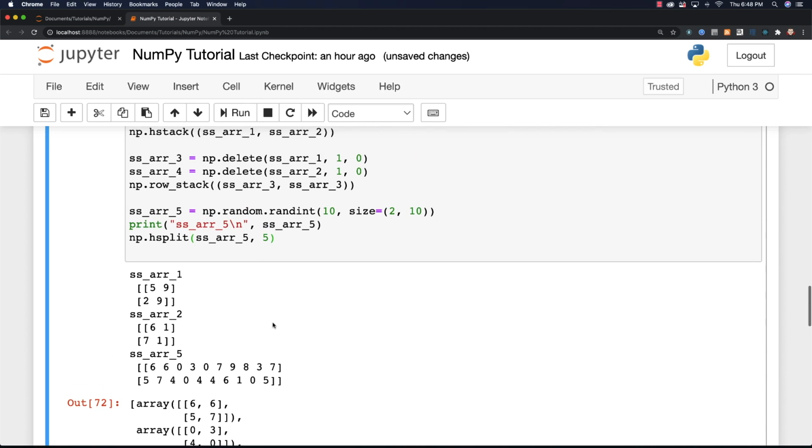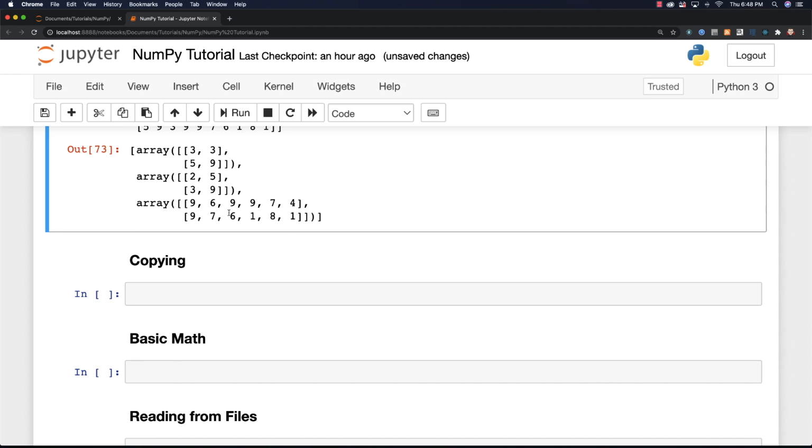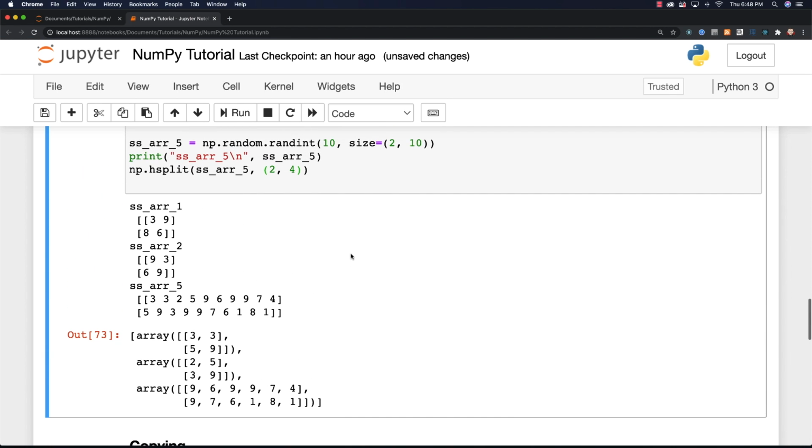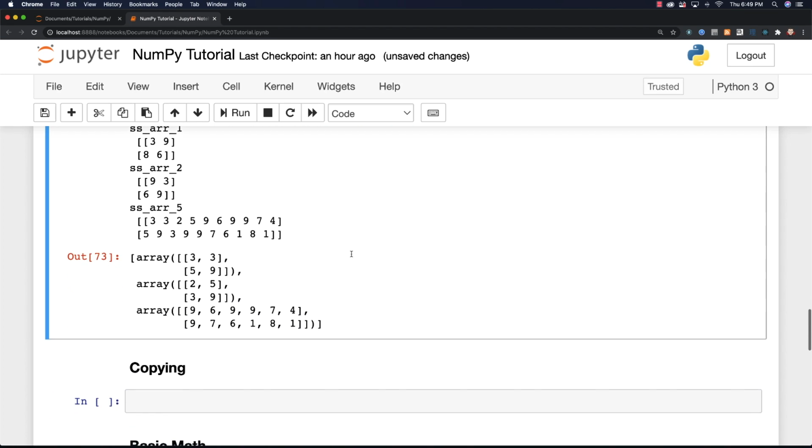And you can even do things like, let's say I wanted to split after the second and the fourth column. So let's keep this like this. And then let's just change this to a tuple, second and fourth. And you can see how they broke those up. So second, fourth, and then all the rest. All right, so a whole bunch of different ways that we can stack and split arrays.